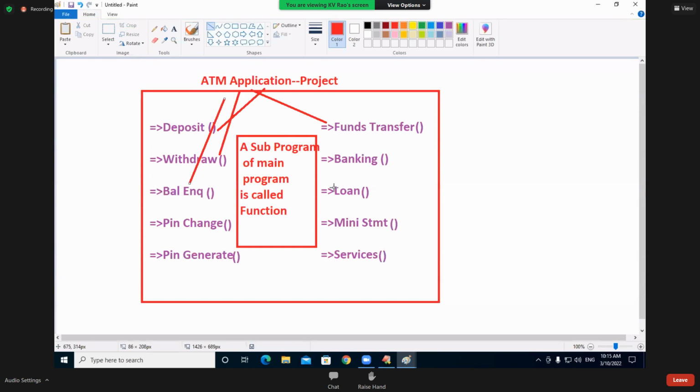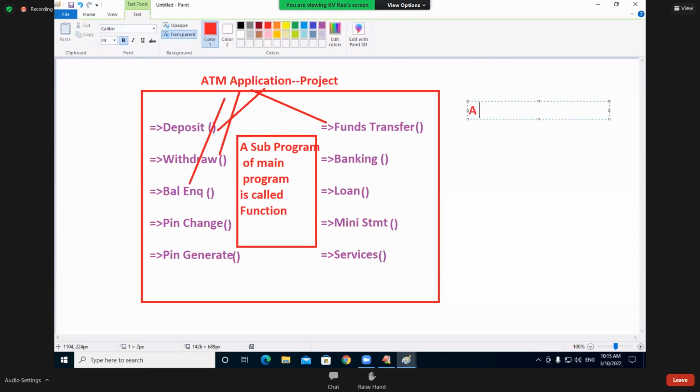Are you understanding? One more definition I will give you, my dear students. A part of the main program is called function. You take a human being, you take a human being.